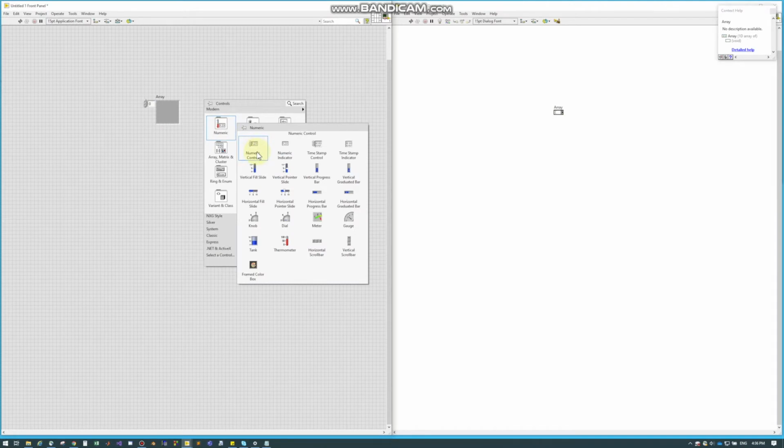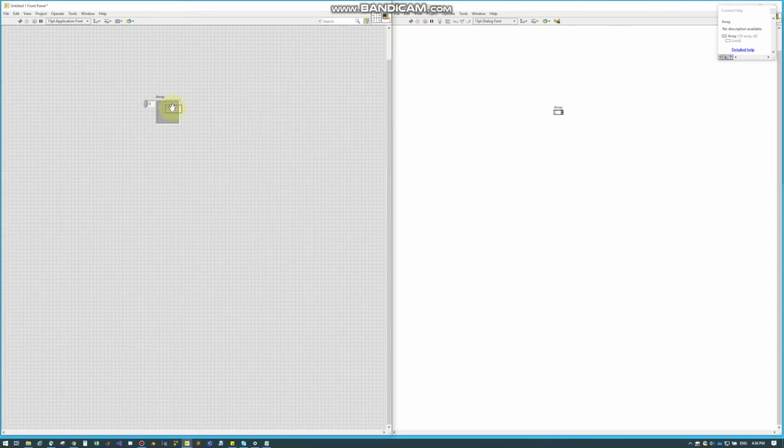For this example, we're going to use some integers. So we just grab the numeric control and put that in there. And we can make this as large as we want. When building an array on the front panel, if you were to click on this is element number 2, and we can use these arrows to go through. So if I was to put in the number 2 there, we can use these arrows to go through the actual elements of the array.